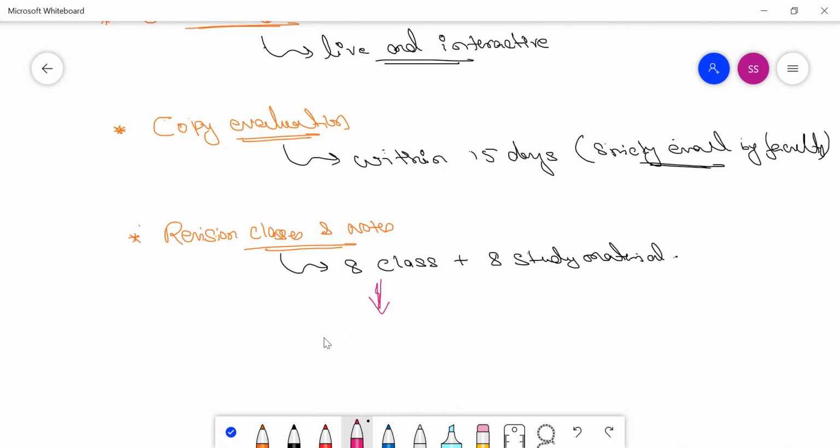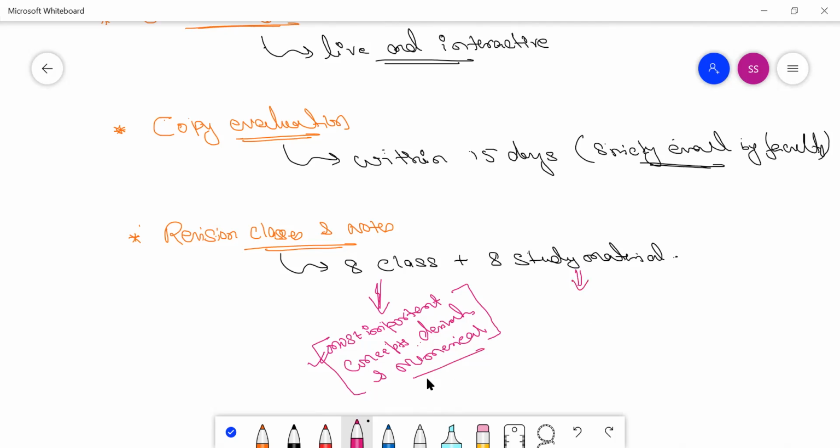In this class we will discuss some of the most important concepts, derivations and numerical problems that are most likely to be asked in the examination, or that are most repetitive in nature, the ones they ask every year. The study material will comprise of this only. Whatever I teach here will be in printed format.